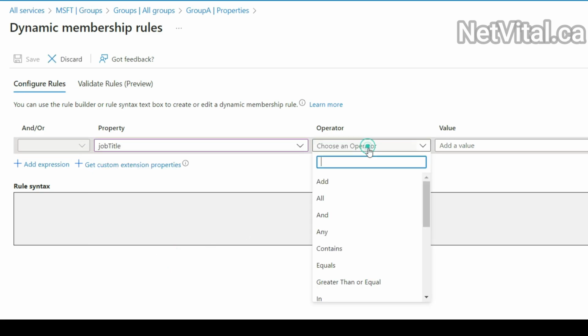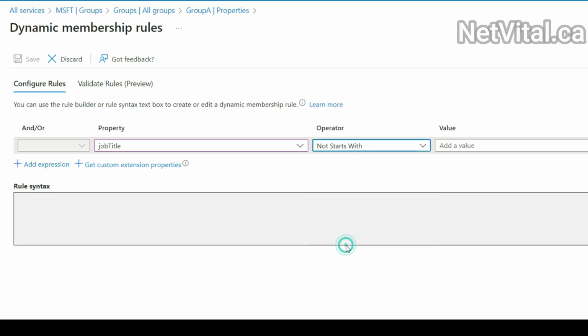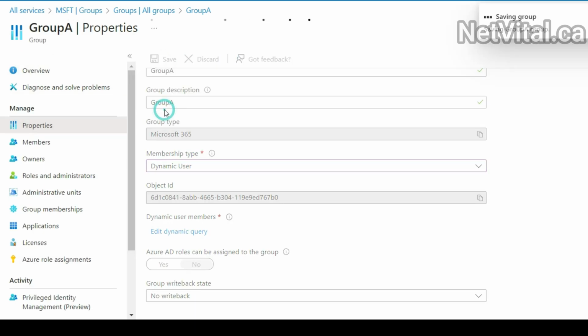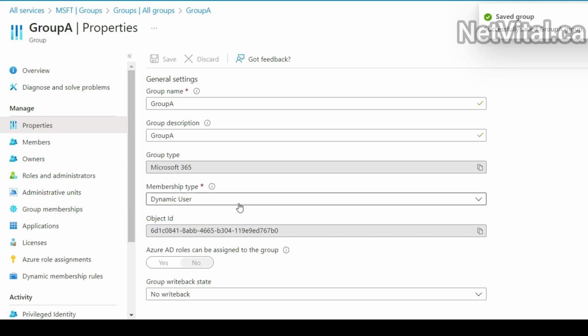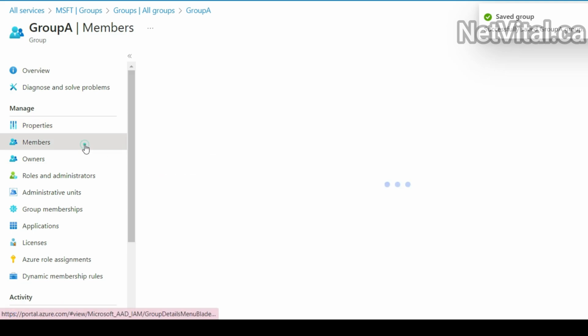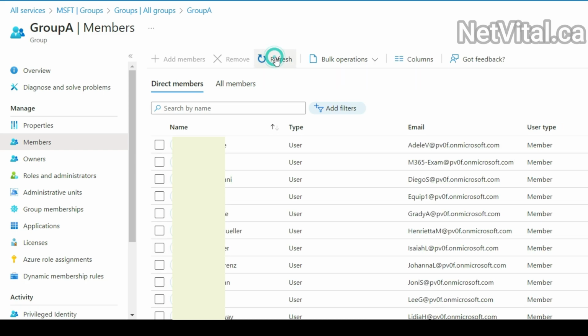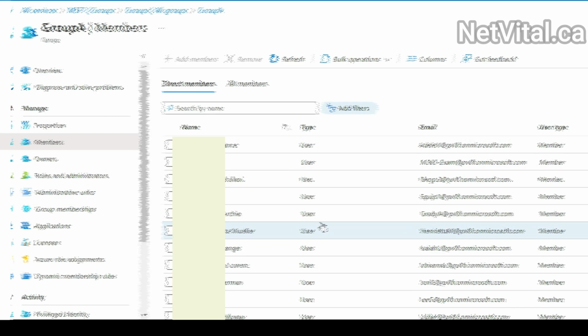For this group, I choose job title again, but this time I choose "not starts with" marketing. And I save. We have to wait around 5 or 10 minutes, and after that I refresh and you can see it is created with the dynamic query, and now we have all members whose job title does not start with marketing.